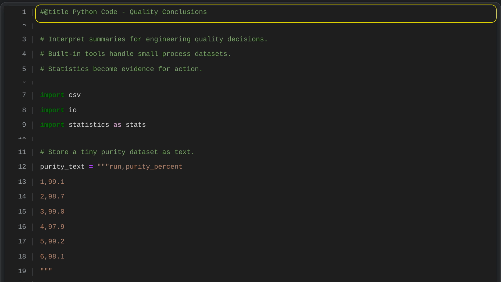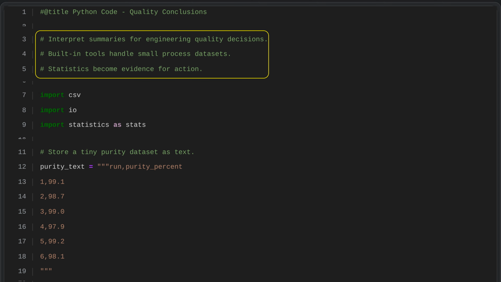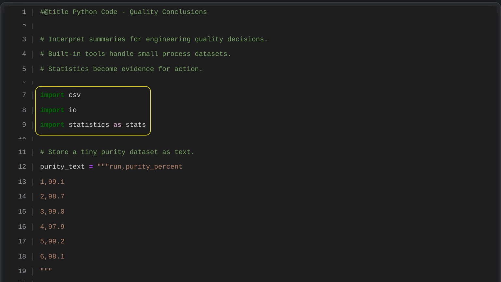Python code. Quality conclusions. Use statistical summaries to support engineering quality decisions. Built-in tools can analyze small process datasets, turning statistics into clear evidence for action. We import 3 modules to support data handling and analysis. The CSV module helps read and write structured text data. The input and output module lets us treat strings like file streams, and the statistics module, called stats here, provides tools for calculating measures such as the mean and standard deviation.